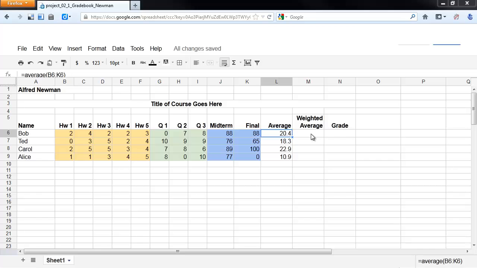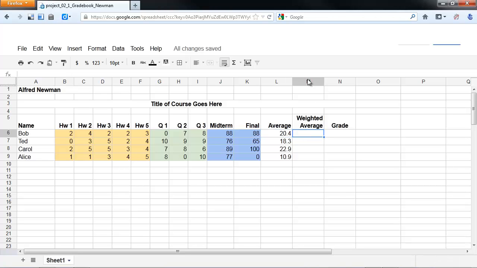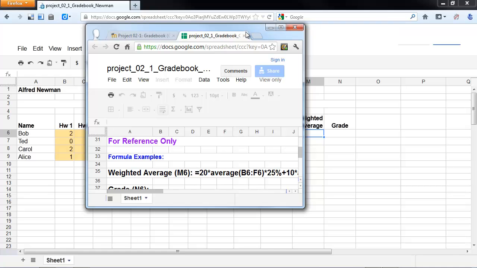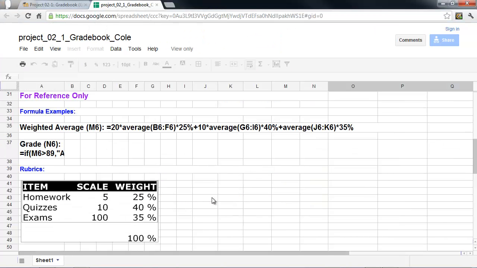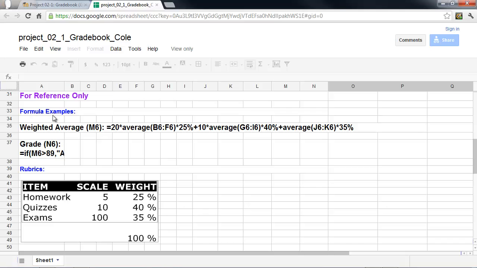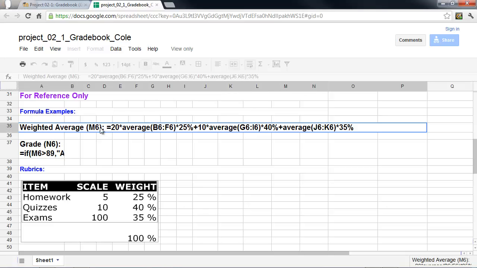And the weighted average calculation, we'll be putting that in this cell right here, M6 in my case, column M, row 6. I had provided a handy dandy little reference in the project area for this site. You have a sample finished project, and at the bottom of that sheet, and this is demarcated for reference only. Certainly when you hand in your version of this, don't add the for reference only stuff. That's just for your edification. But you'll note that under the formula examples that I provided, I have a formula for weighted average here, weighted average for column M6.